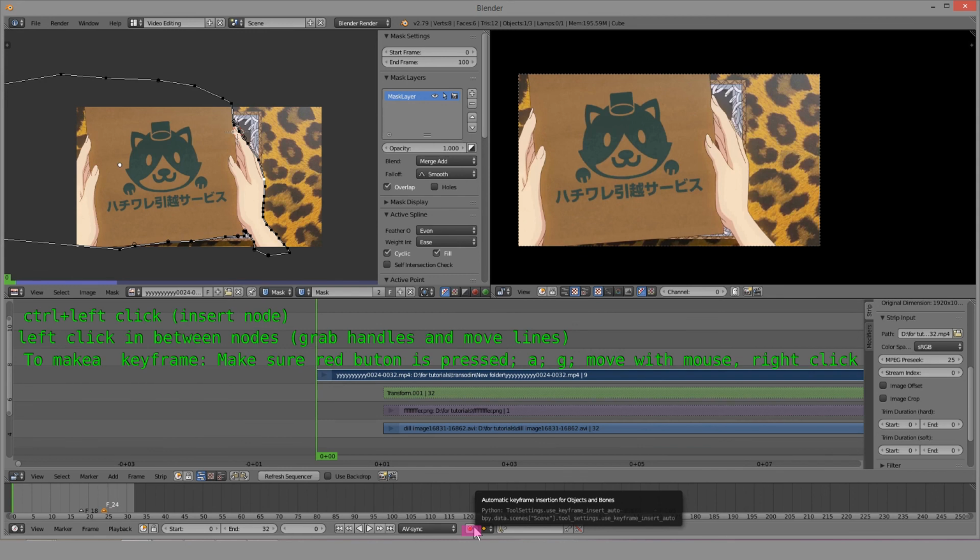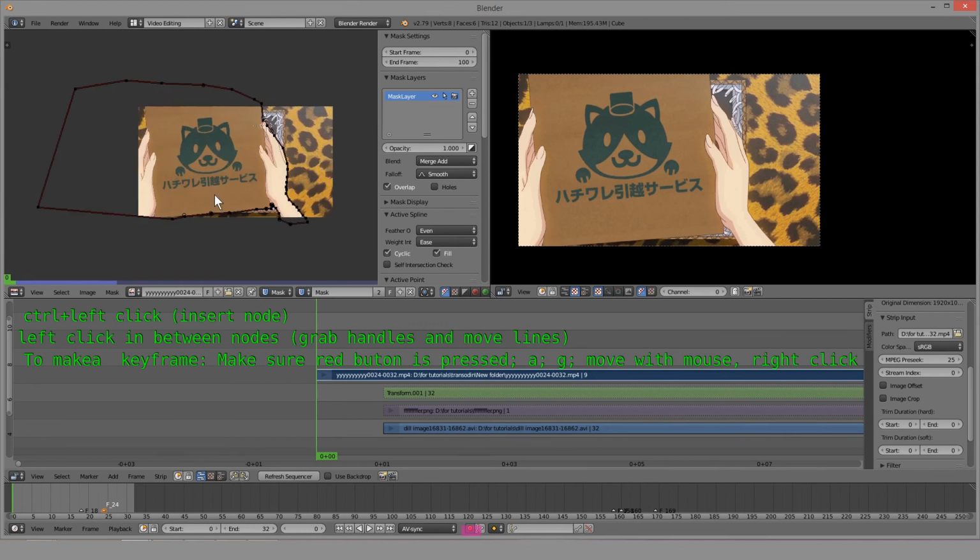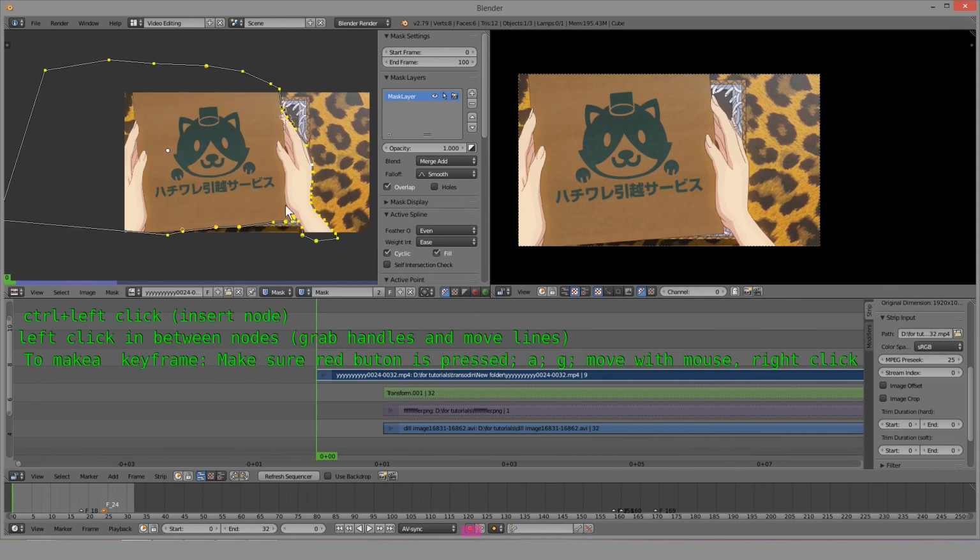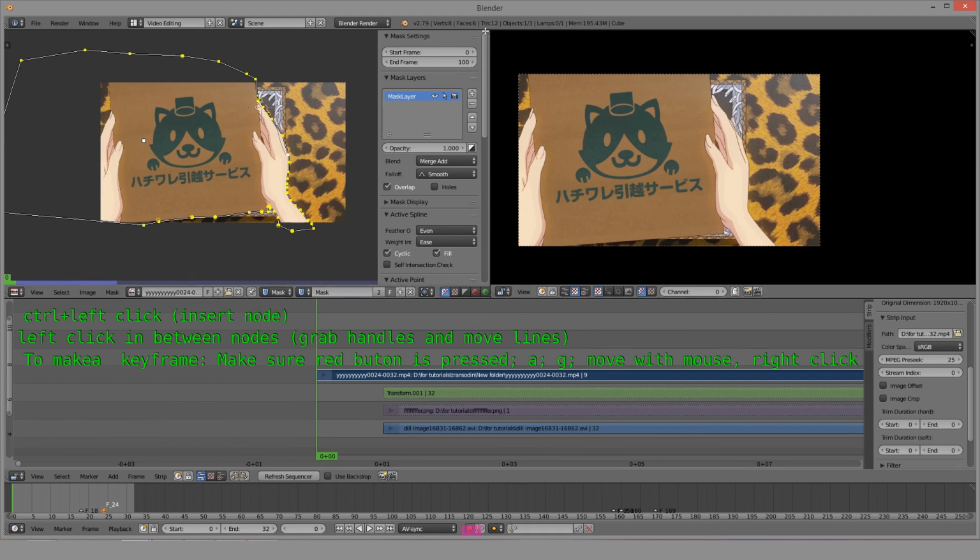What I'm going to show you now is, because this is animated, we can hit this button and it allows us to insert keyframes automatically. To insert a keyframe here, I'd highlight everything with A, hit G, and right click, dropping it back to where it was before. And that inserts a keyframe.